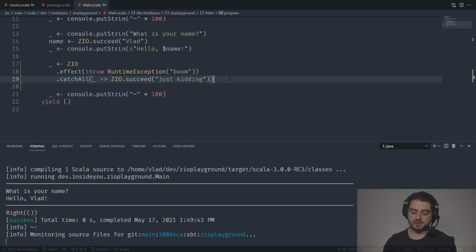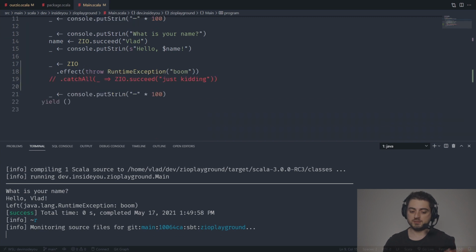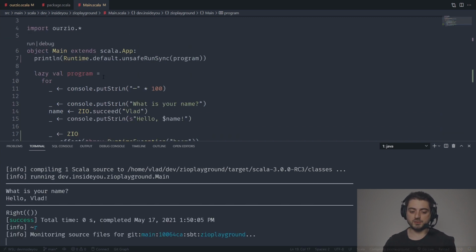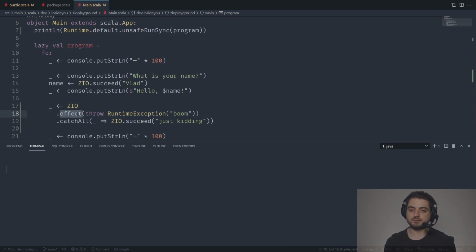Again, very important, check this out. If we don't have the catchAll, the return type of the program is Throwable, because it fails. As soon as we have catchAll, the return type of the program is Nothing. It's not going to fail, because we already handled all of the exceptions. There are still caveats. If you accidentally do this, it's still going to explode, but then you're doing it wrong.